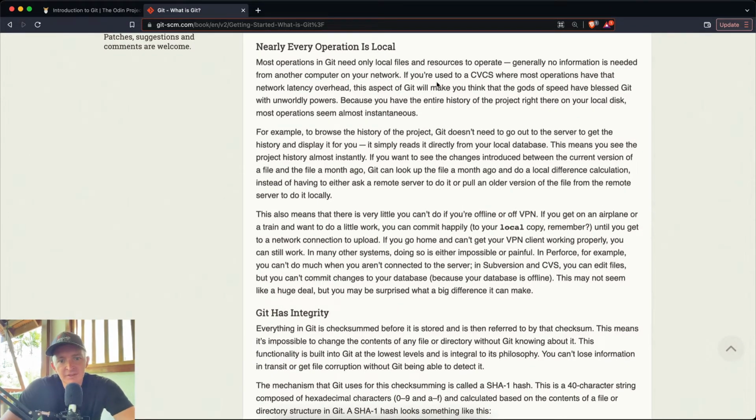For example, to browse the history of the project, Git doesn't need to go out to the server to get the history and display it for you. It simply reads it directly from your local database. This means you see the project history almost instantly.